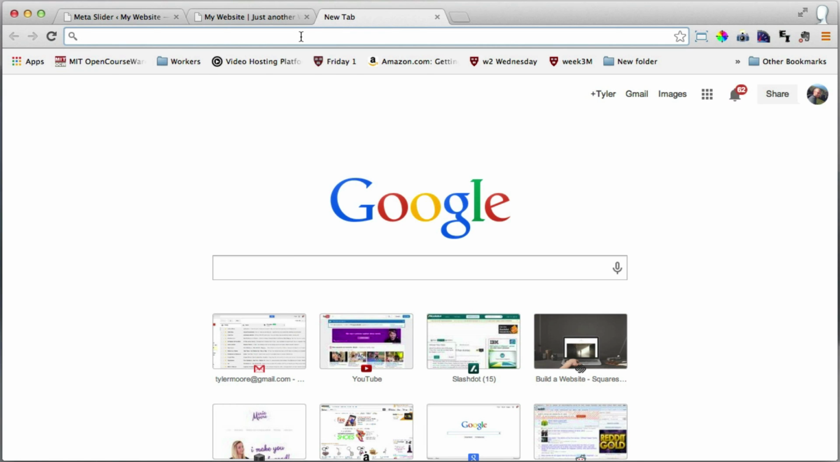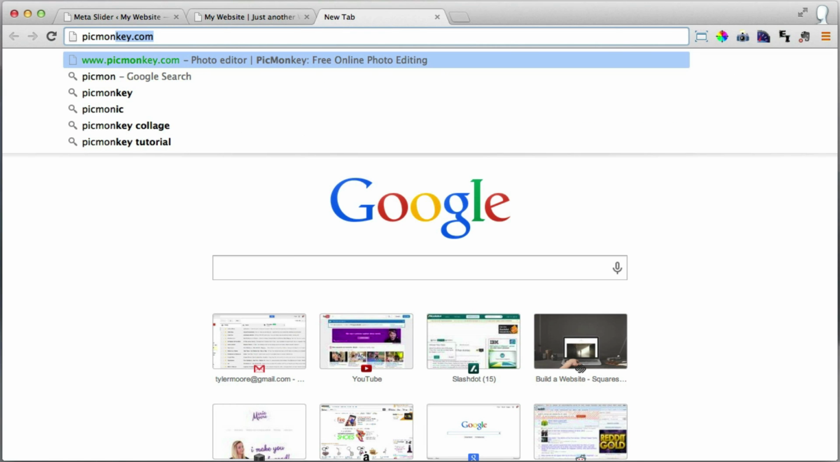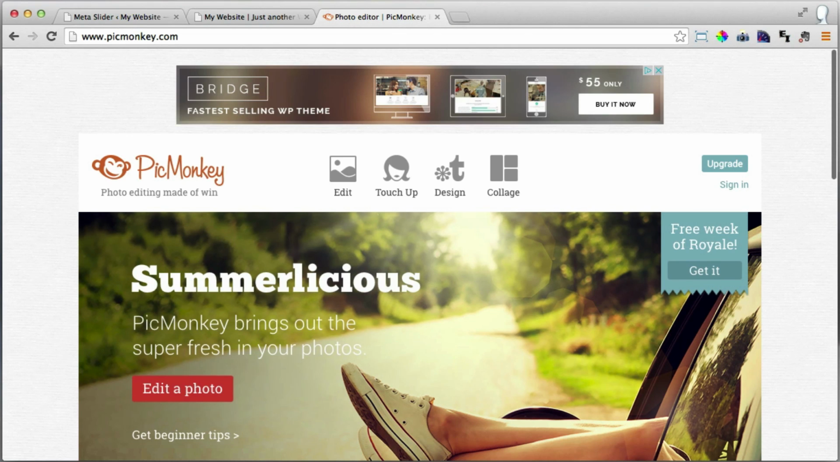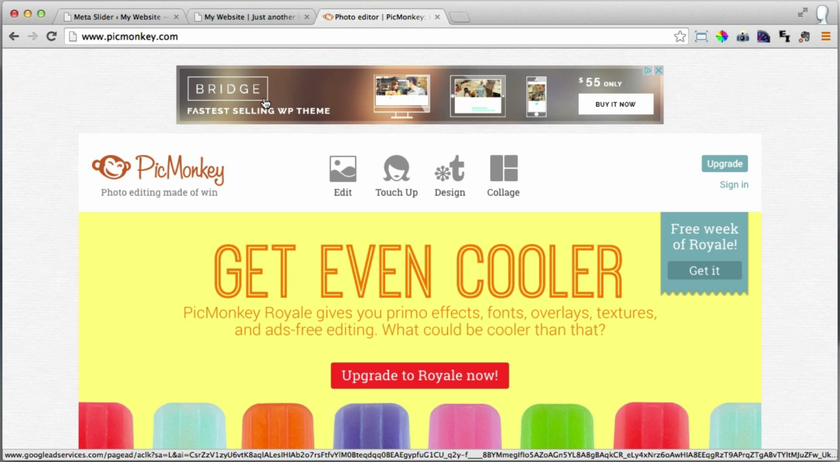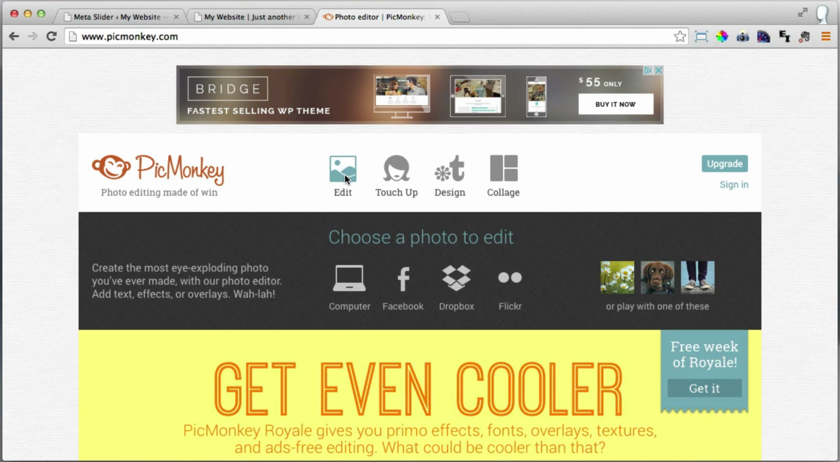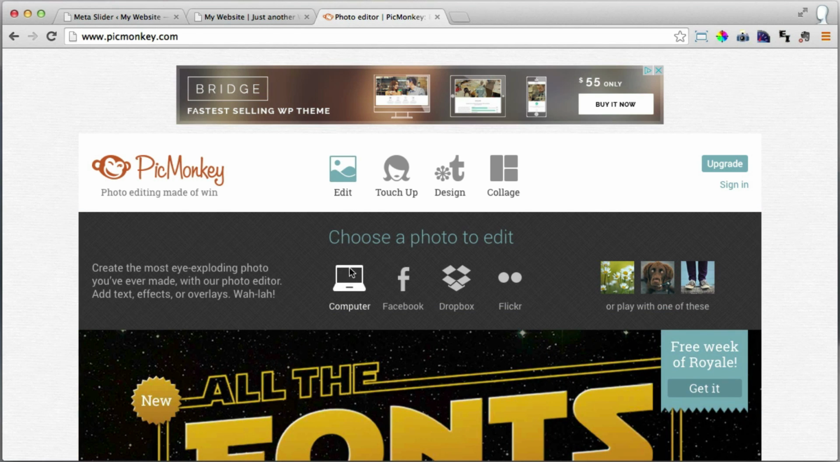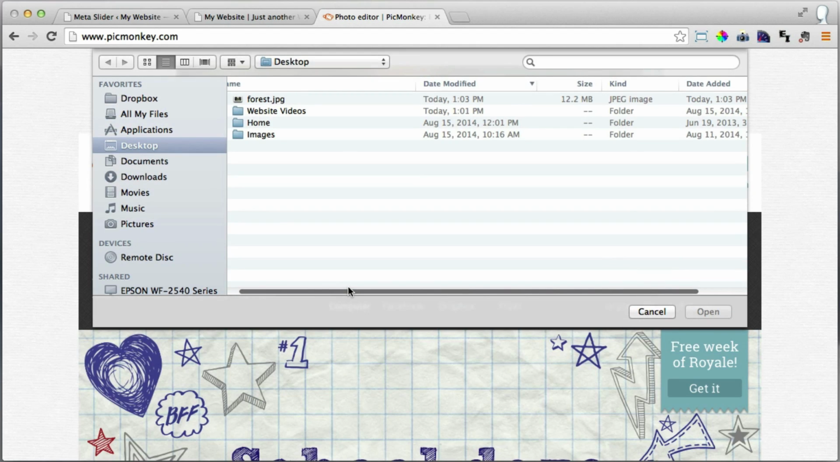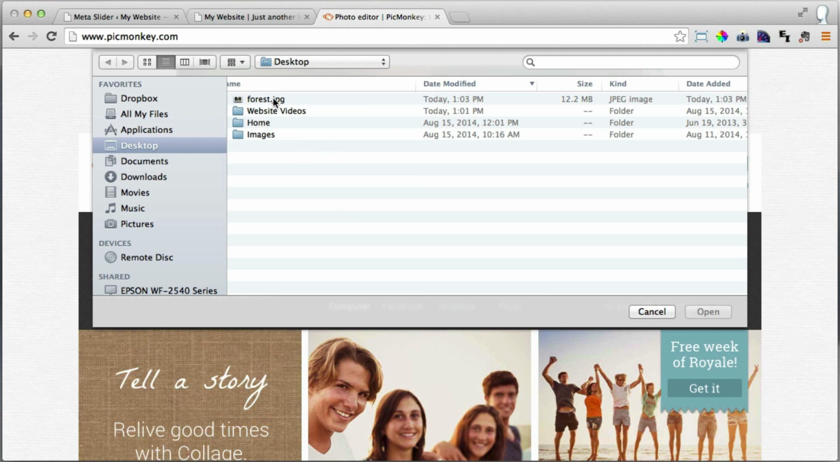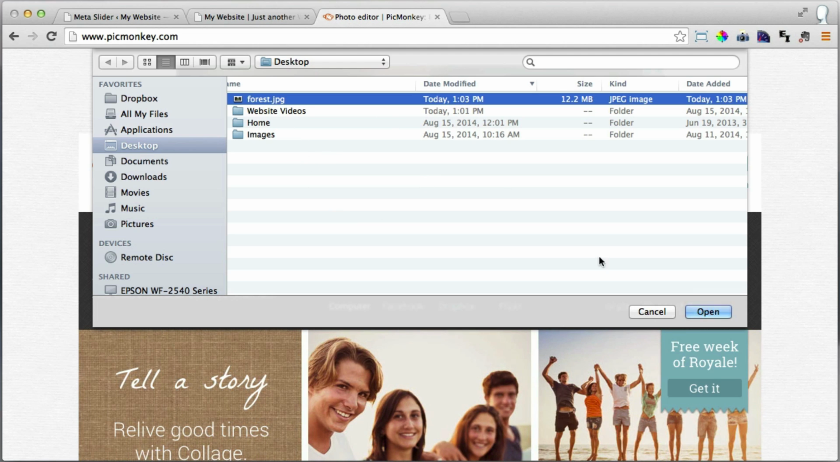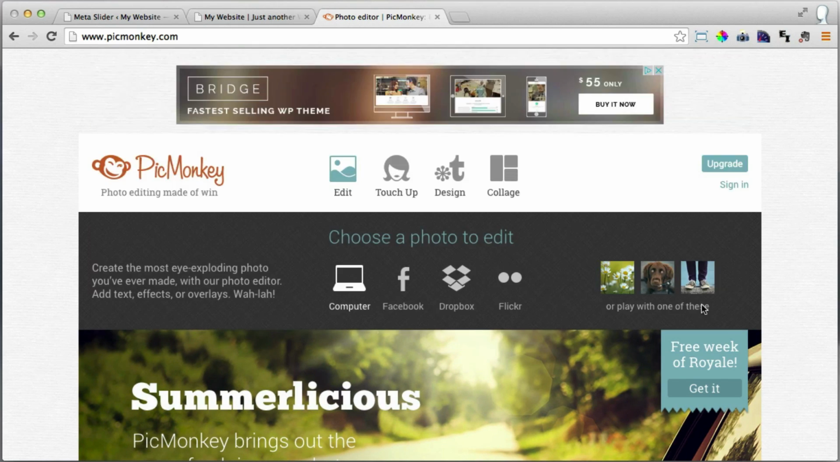So that's PICMONKEY.com. And what we're going to do here is just upload our image and put text over it. So we can click on Edit and choose to edit a photo from your computer. It's going to ask us which image we want to upload to their website, and we're going to say it's the forest.jpg that we just downloaded, and press Open.